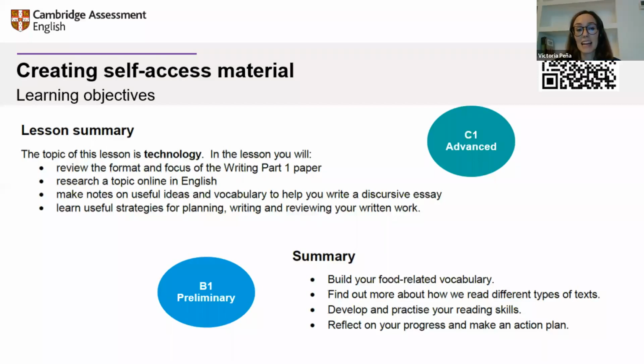Well, because it's a lesson summary that is available at the beginning of the worksheet of the activity, and it shows the different contents that students are going to work on during the self-access material. So in this case, at C1, we are going to help them work on writing an essay, the different parts, the different stages of the writing process.